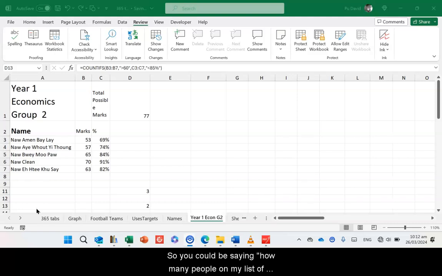So you could be saying, how many people on my list of people who work here, how many people have been here more than 10 years? So you work out, okay, 10 years ago, they must have started in 2014. So you do a Countif and say, how many were there where the start date is before 2014. So a variety of different ways that you can use it, but I'm sure you can find a way.